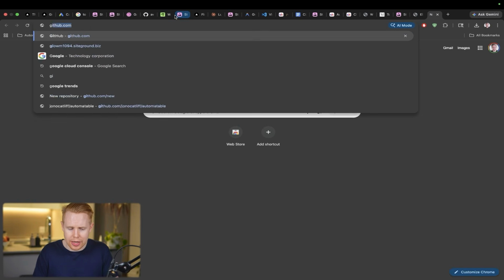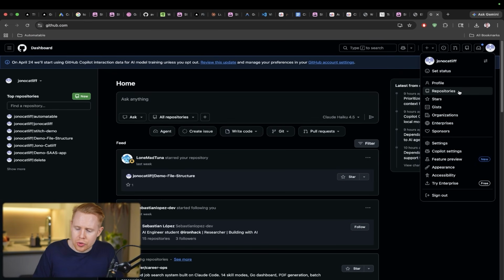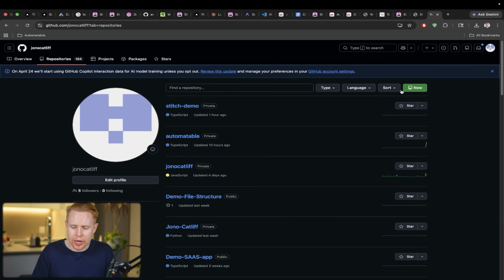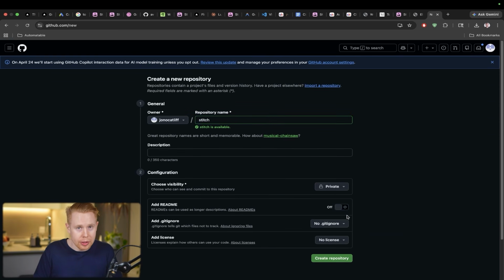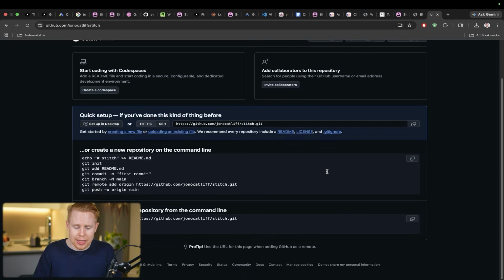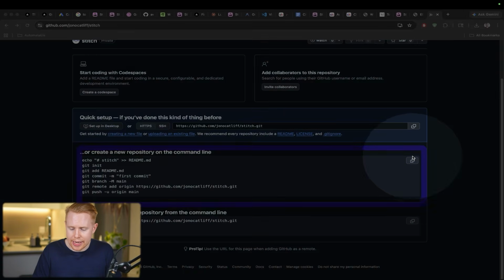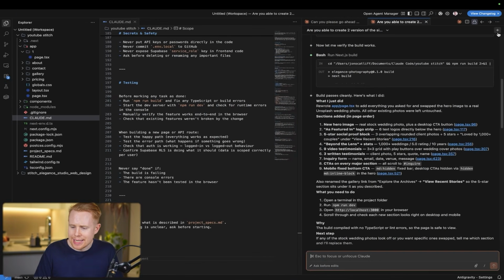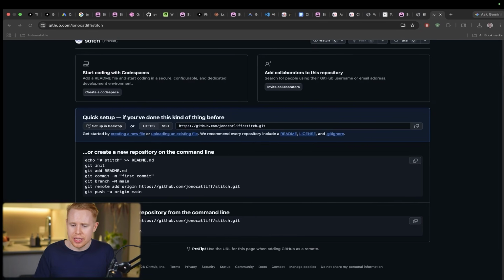So how we're going to do this is we're going to head over to GitHub, create a free account, and we're going to open up repositories and create a new one. I'm just going to call this Stitch or whatever. And we want to make sure this is a private repository, meaning that nobody else has access to it. We can create it, okay? And the only thing that we need to do is grab this exact code here by hitting that copy button and then pasting that directly into Claude Code. Now it's going to deploy this project live for us.